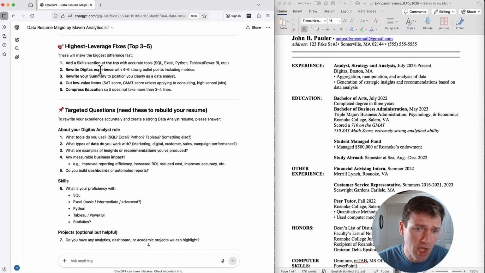It says rewrite the Digitas experience with 4 to 6 strong bullet points, including metrics. What I've got in this resume right now is just very generic. It's not really telling the story of the things that I did for the business. How did I help them? What tools did I use? So getting that in there is going to be really key. It says rewrite my summary to position clearly as an analyst. I've got kind of a lot of stuff going on in this resume, so I think that's great advice as well. And then compress the education so that it doesn't take more than 3 to 4 lines. When you have too much education as the focus on there, it reads really, really junior.